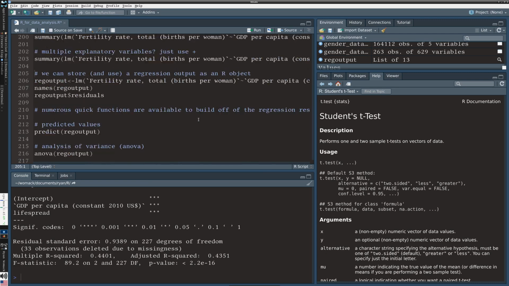All right, so a final power aspect of R is that a lot of stats programs will just give you this output. But R is a system for statistical analysis, and it has these programming aspects. So we can store the data from a regression as an R object. And that's what happens in line 206. Instead of running the regression just in the console, we assign the regression to a named object that I'm going to call reg output.